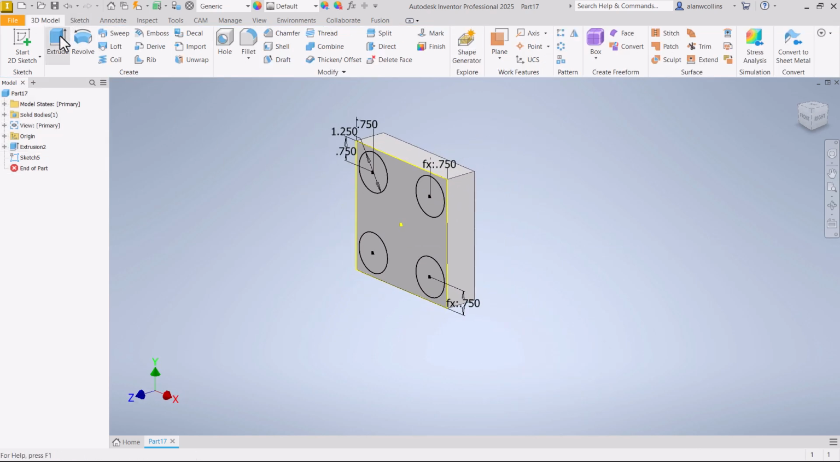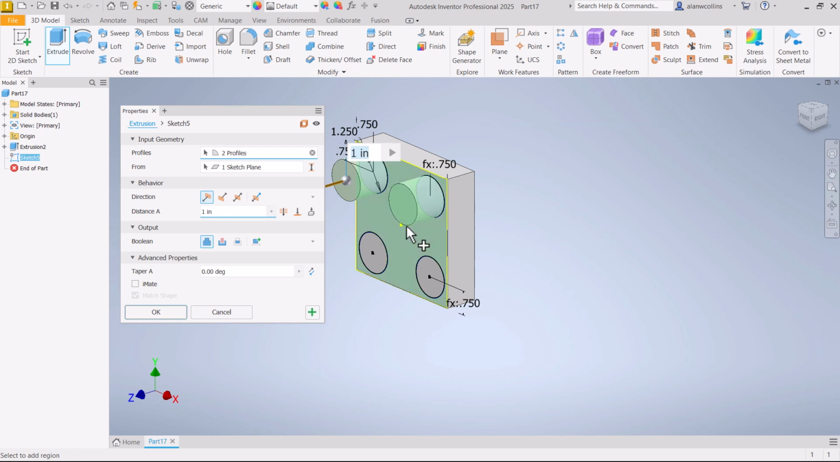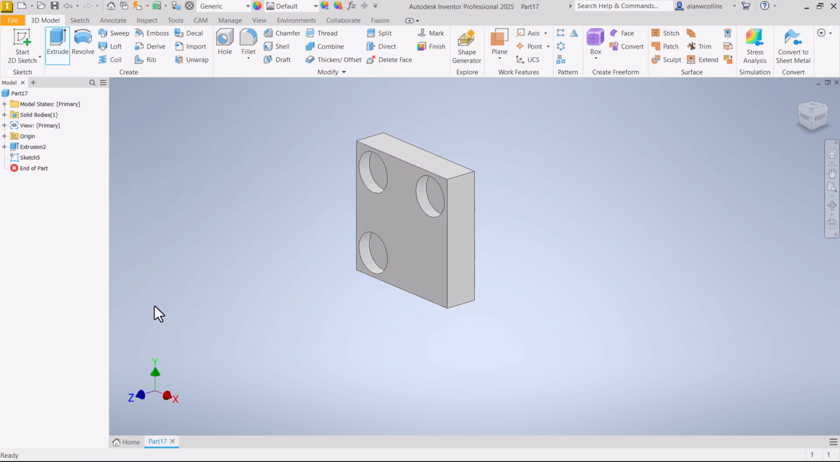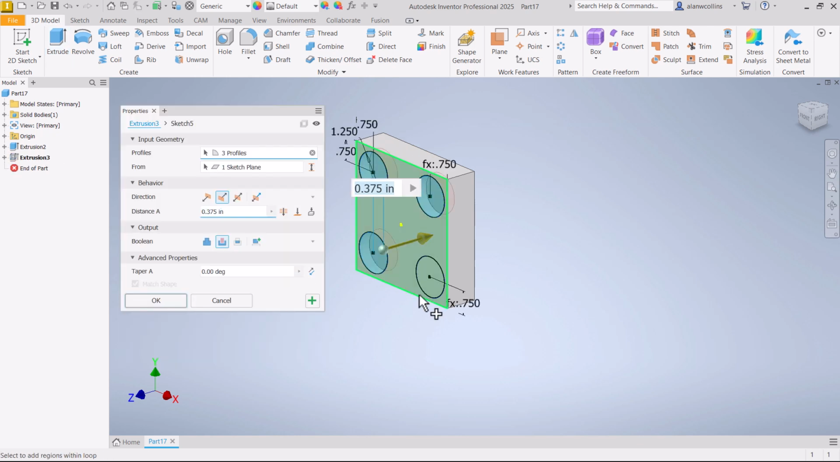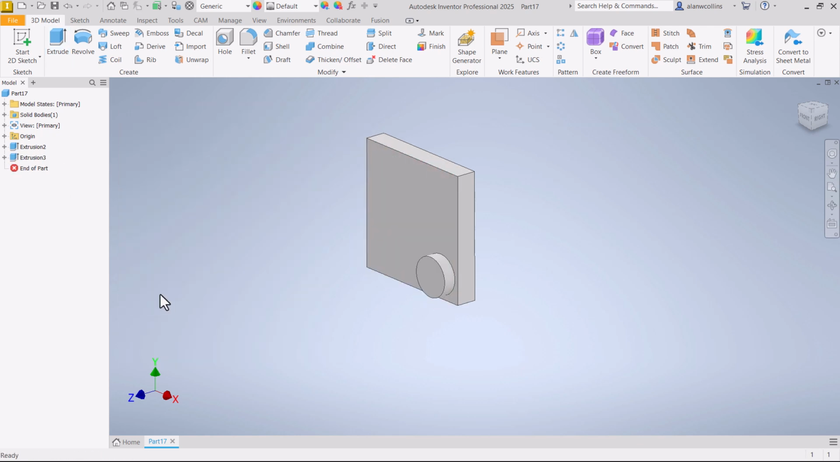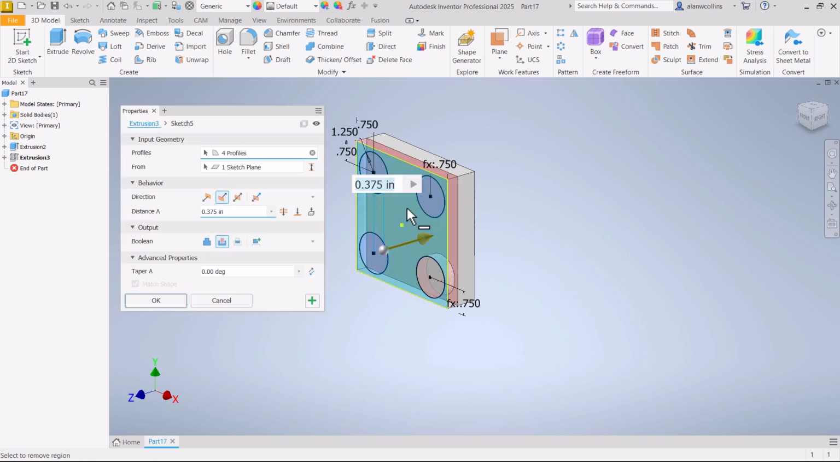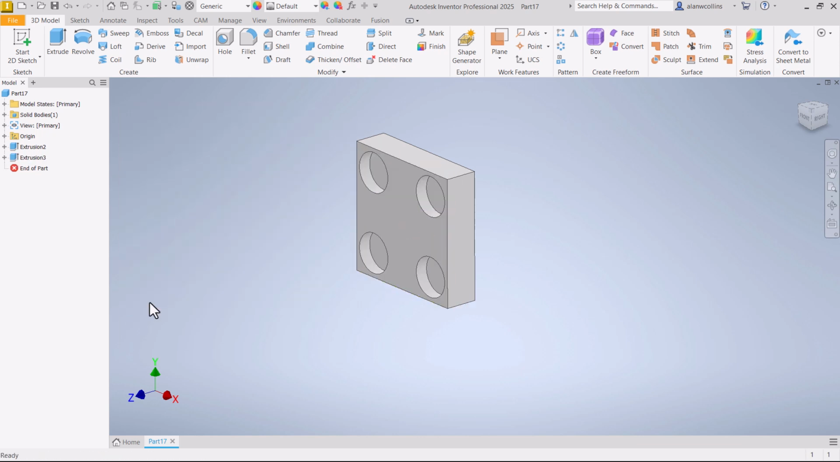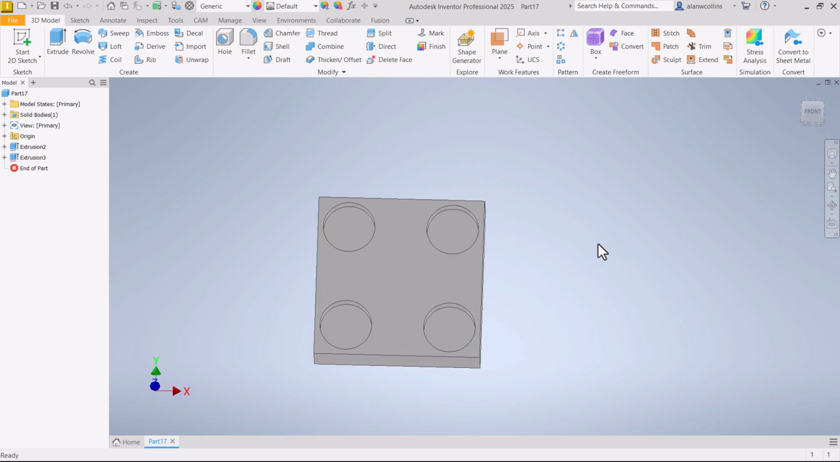And then I can use those 4 circles that I created. Let's make some shallow pockets in this block. Oh, missed one of the profiles. There we go. Now I got it right. Sometimes you just have to slow down and pay attention to what you're doing.